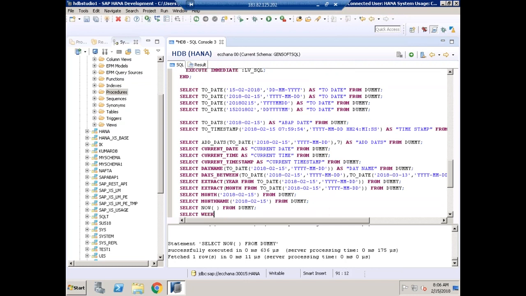Then I want the week. Select week of to_date. I know all these are boring, but we should know this, because when you write procedures and triggers, in all those places we'll be using these functions. Let me copy this. Select week of to_date of so and so, done, from dummy.